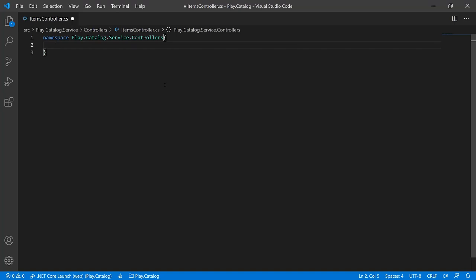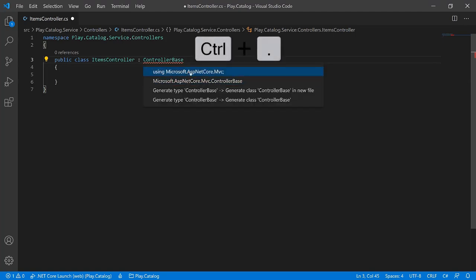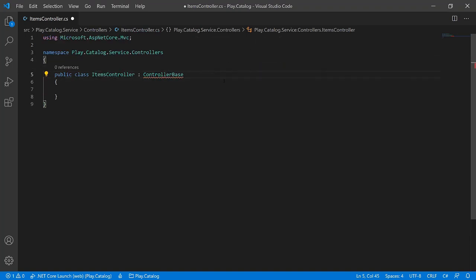Okay, and now let's define our class. It's going to be ItemsController. And so each of your Web API controllers should derive from ControllerBase. And I'm going to import the missing namespace by doing Ctrl+. using Microsoft.AspNetCore.Mvc.